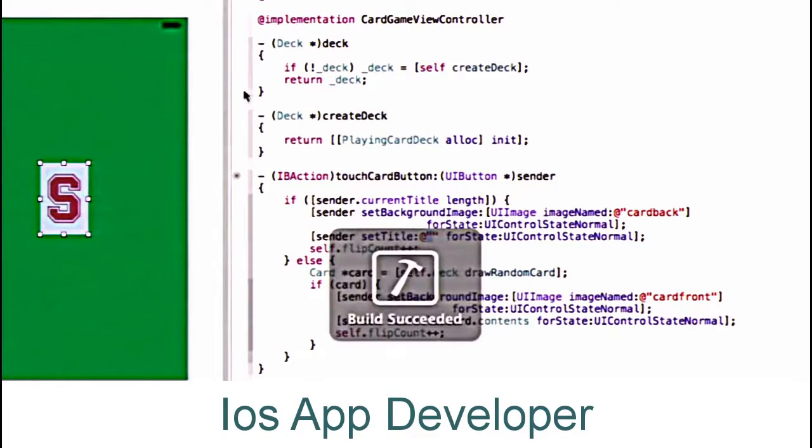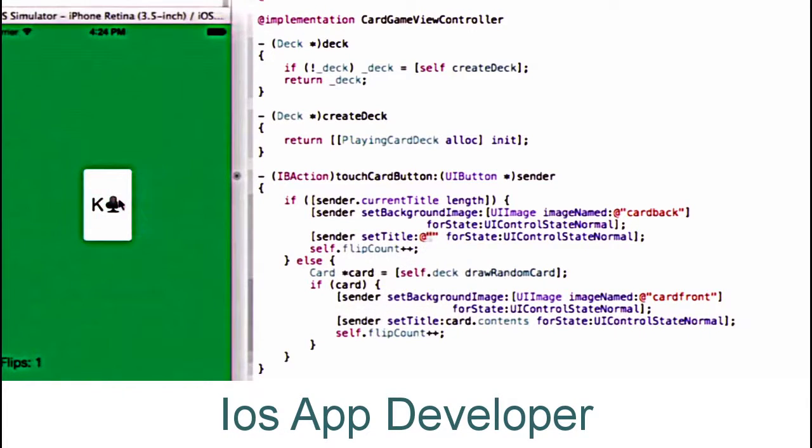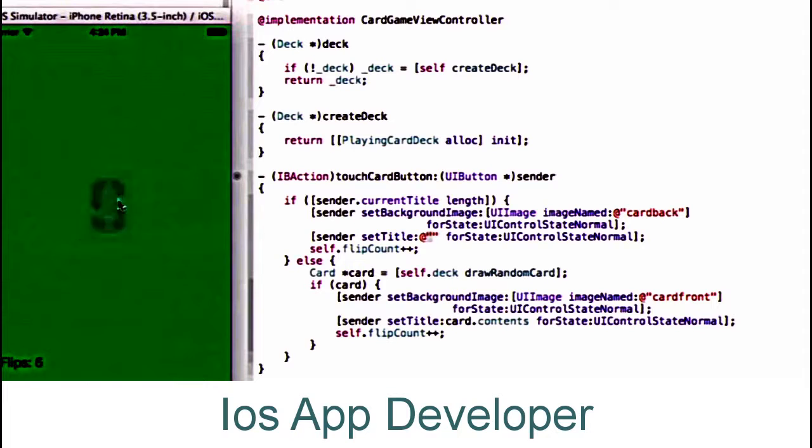So let's see if this works. So here's our thing here. So it started face down. Let's click through the deck here. I'll click through it quickly.